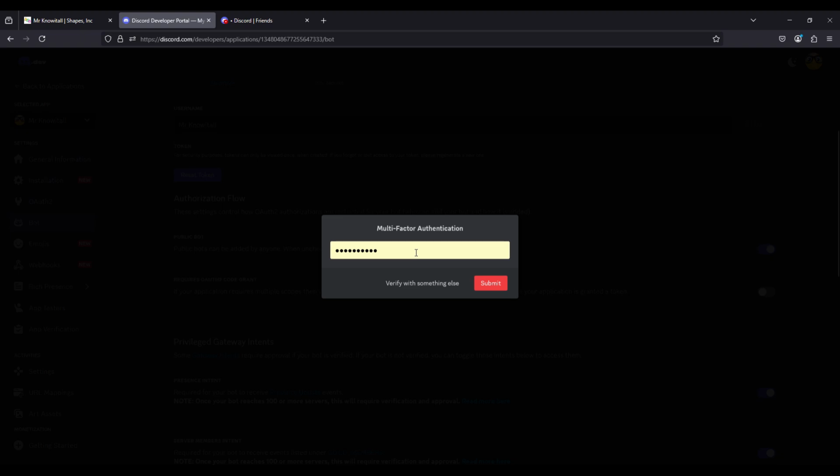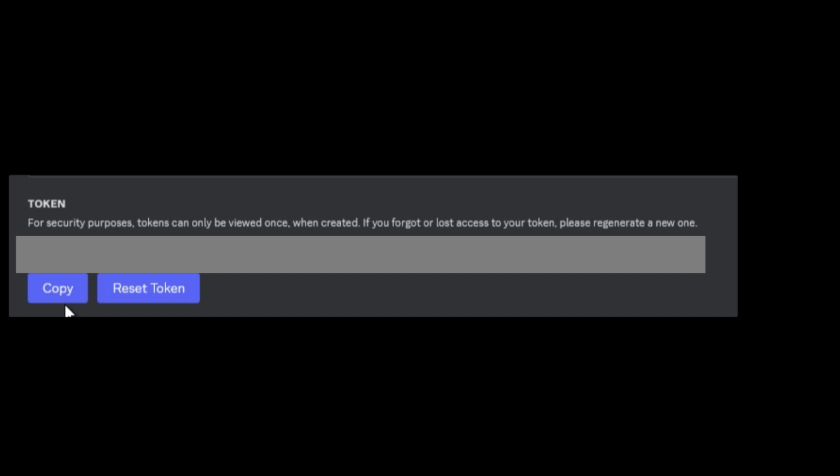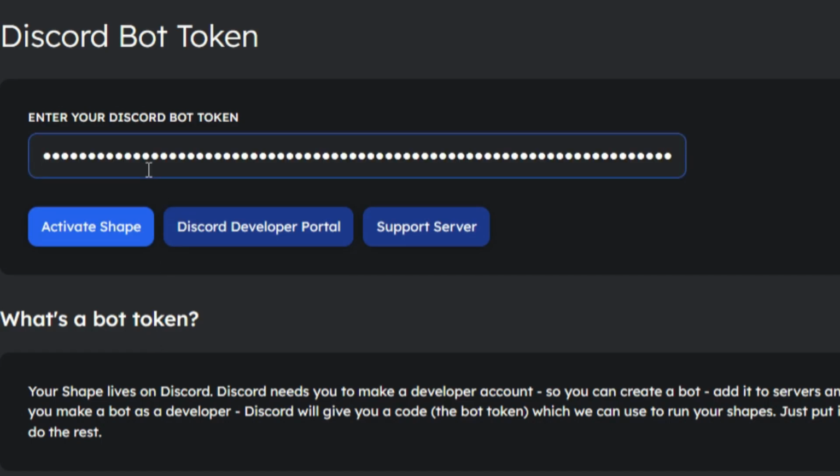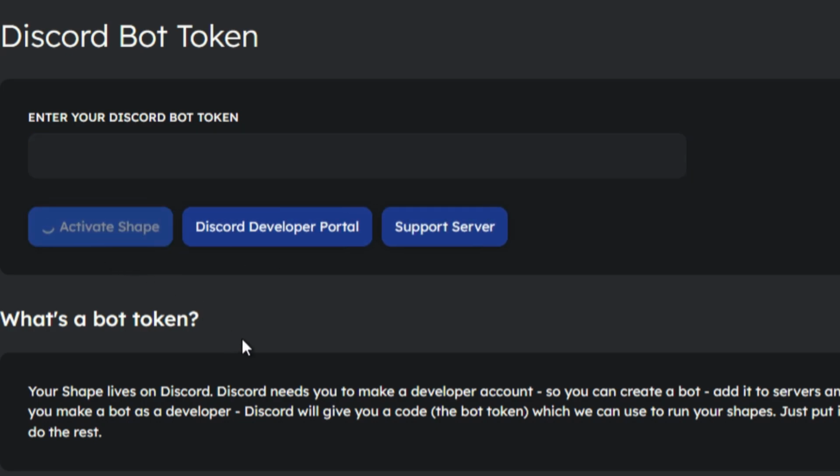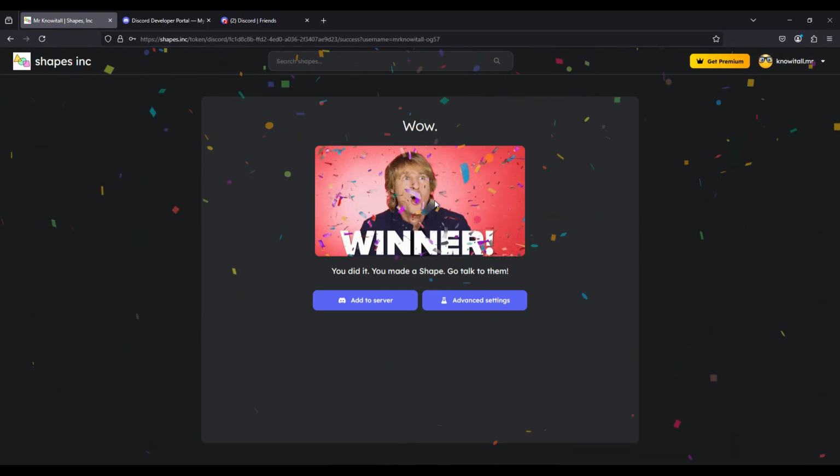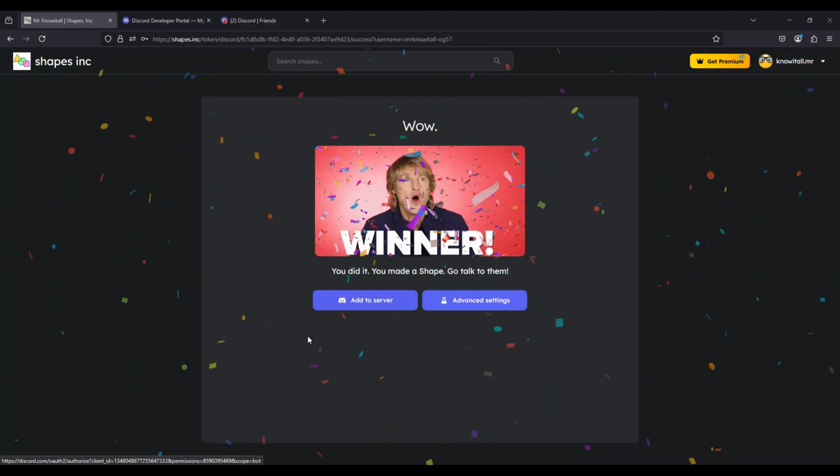Once you've done that, you want to go ahead and click reset token. Yes, do it. And then type in your password, if it makes you do that. Mine did because I have multi-factor. And then the token will pop up. You want to go ahead and copy your token, go back here, paste it into the Discord bot token field, and then activate your shape. And then you'll get a nice little gif of Owen Wilson saying "Wow." And then you're going to want to click this Add to Server button.